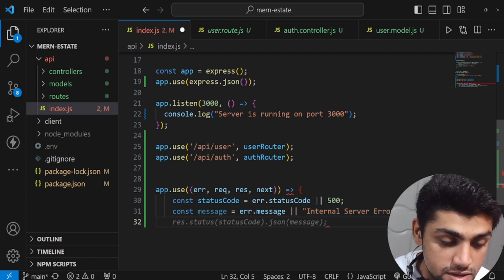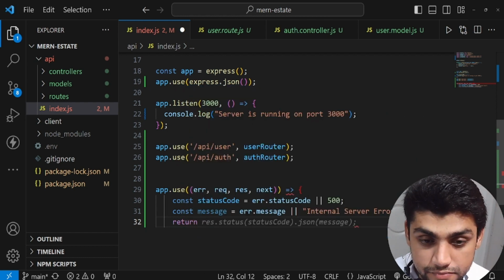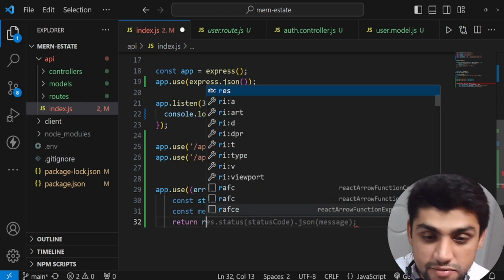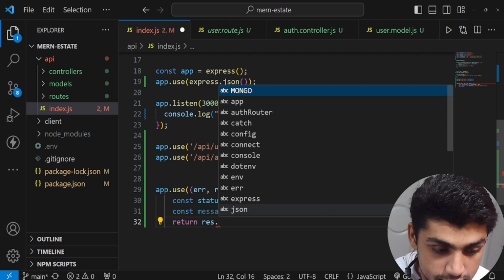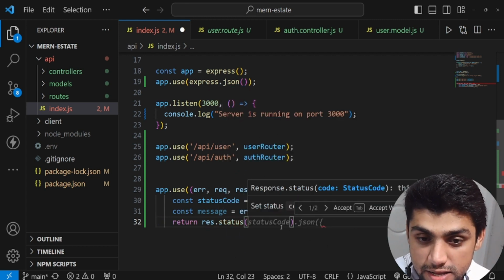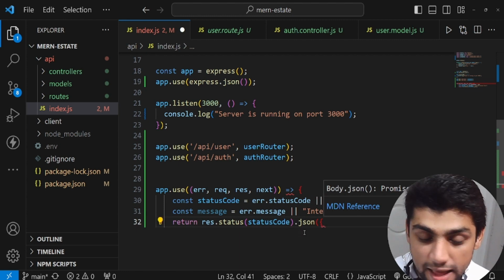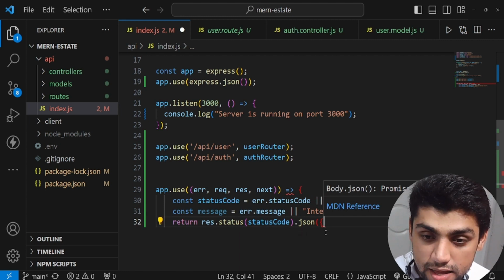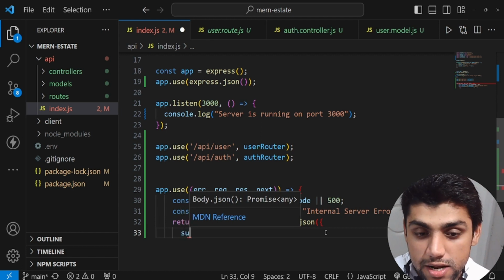And now what we're going to do is return response dot status. All right, and we're going to put the status code in here, that default one, and we're going to have .json, and inside of this JSON we're going to put extra information.